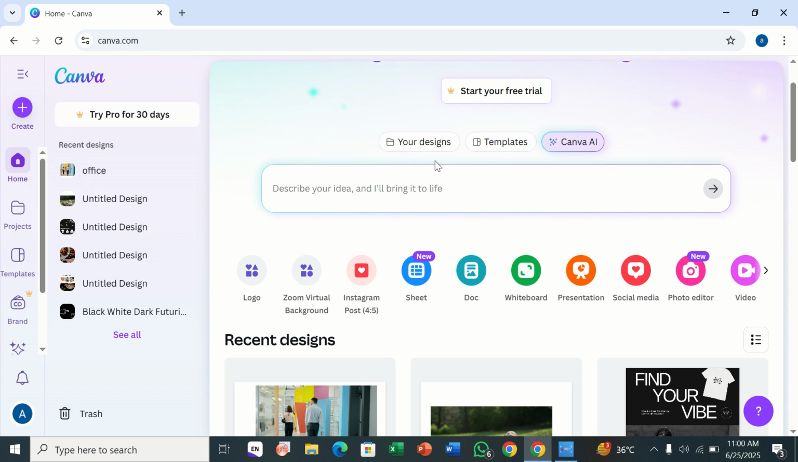Before starting the tutorial, let me tell you what you need to do. First things first, go to canva.com, log in or sign up using a suitable password, and it is going to direct you to your dashboard this way. Now you will be able to use the Canva AI Code feature.